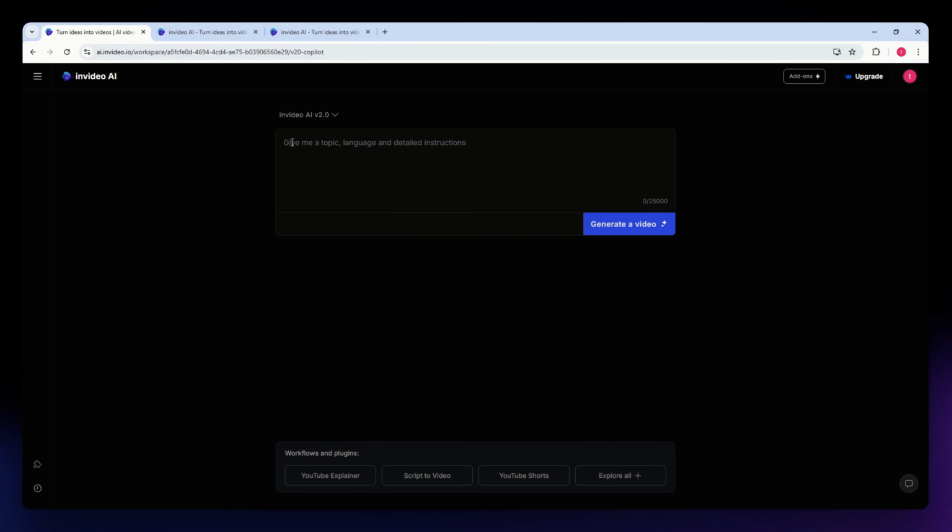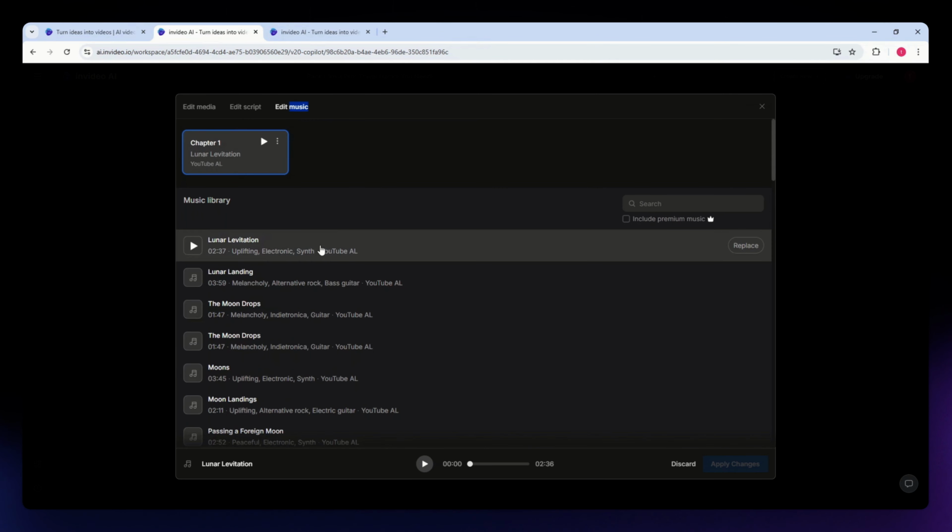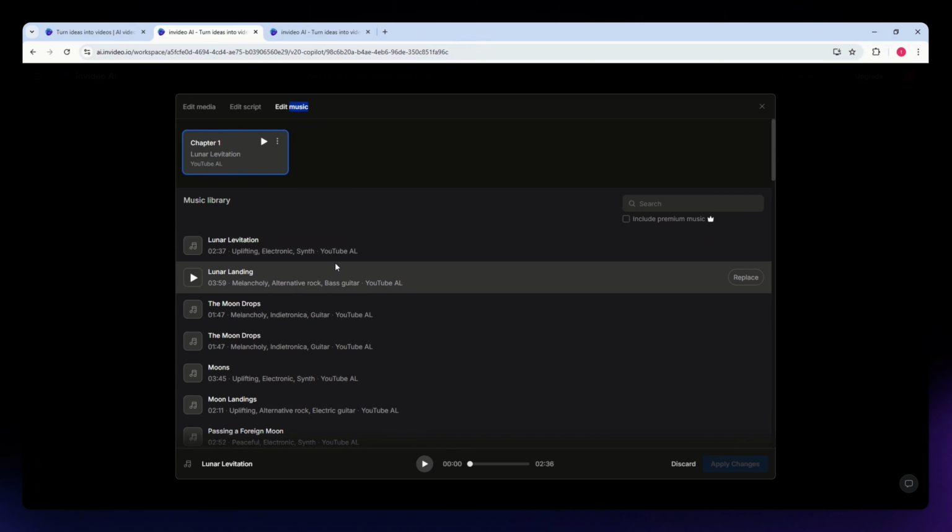So you just need to type it right here or paste it right here. So it says, give me a topic, language, and detailed instructions. Then just simply hit this generate a video button on the center part of your screen. Another one is it also has a premium media library. So InVideo provides access to a huge media library of over 1 million stock images, videos, and also music tracks, making it easy to find quality assets.